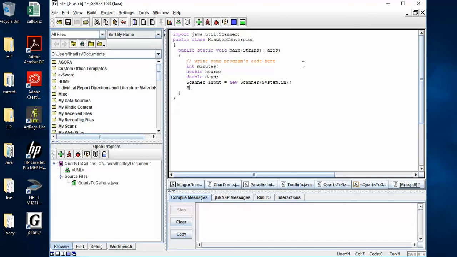So I'll put system.out.print, let's print to the screen. Need to spell it right, right? Okay. Enter minutes. Now put a double chevron here so the user knows that we're entering it right here in the parentheses. And then put in your semicolon.